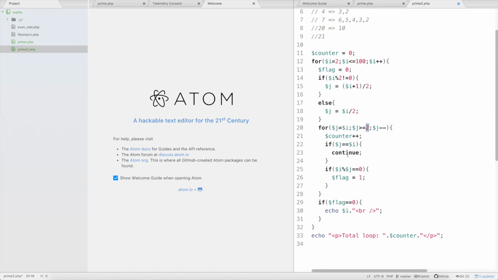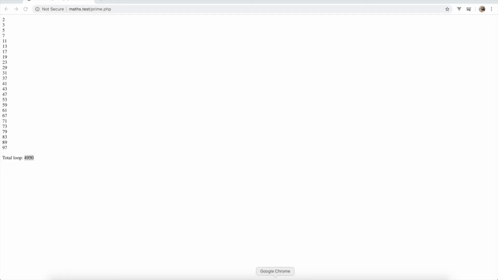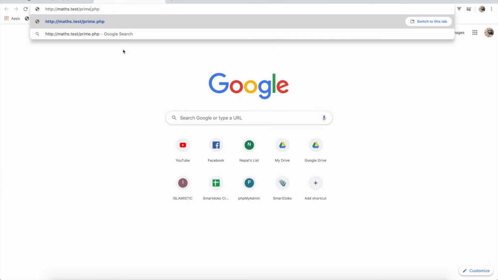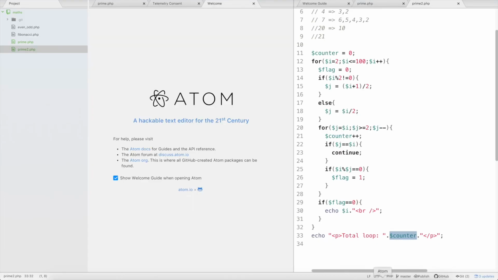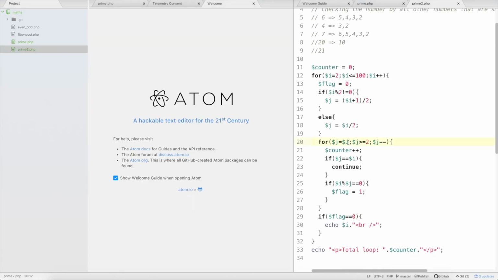Now let us see if we still get the list of prime numbers, and we'll also check what our counter would be. So I'll just copy the same URL, paste it over here, and instead of prime, I want to do prime 2. And we can see we still got the list of prime numbers, but the loop count is still 4950. And how is that possible? Oh, we forgot to change this $I.